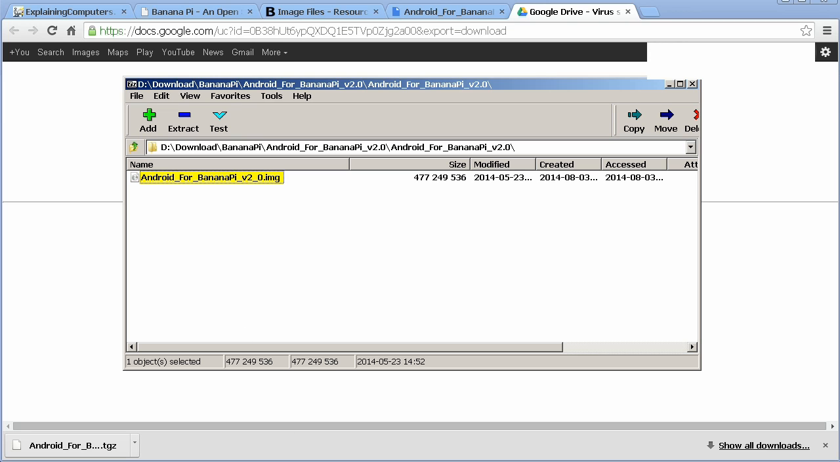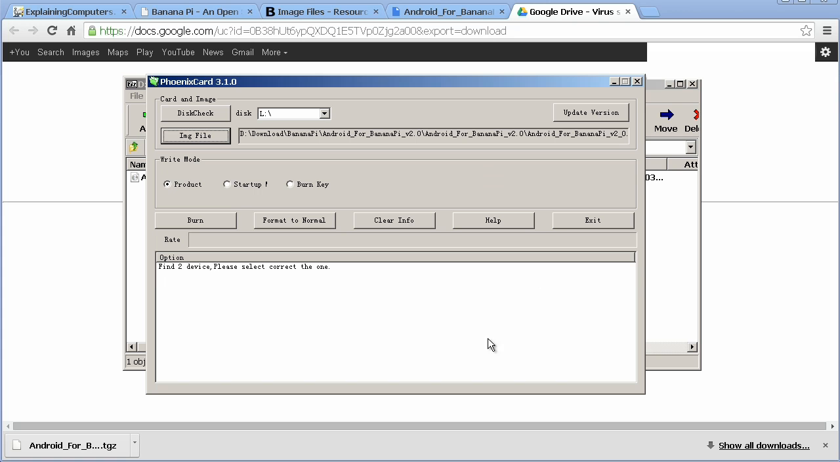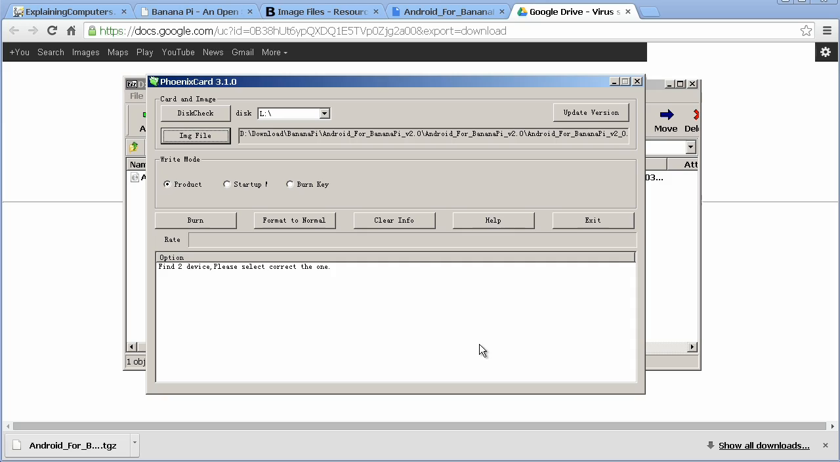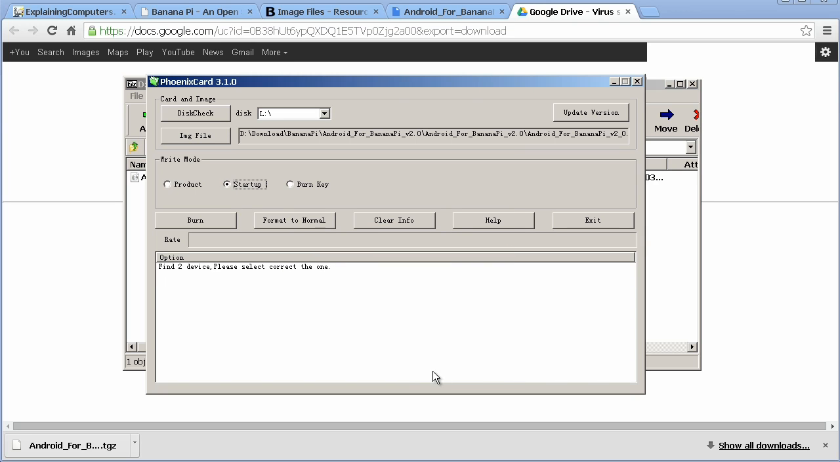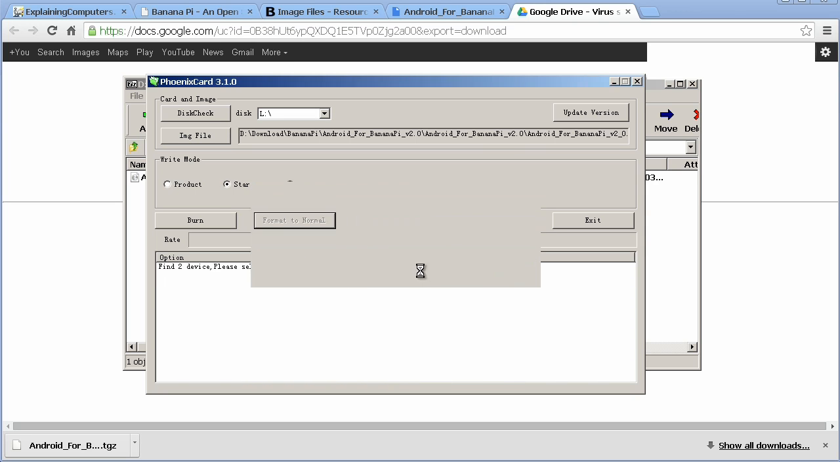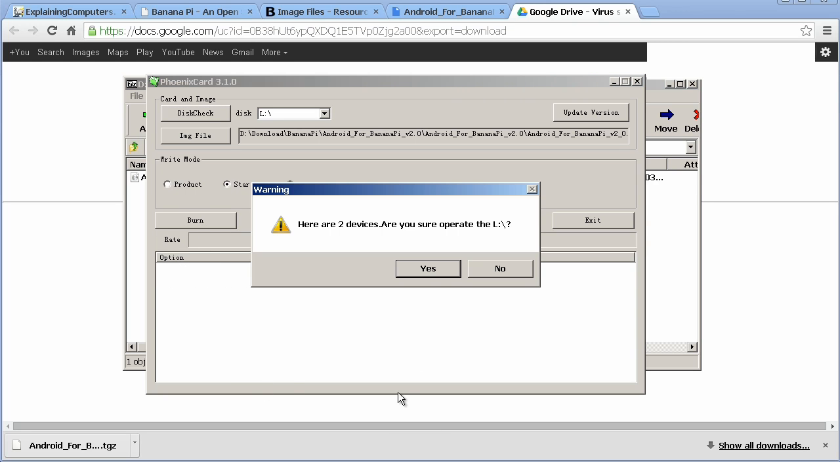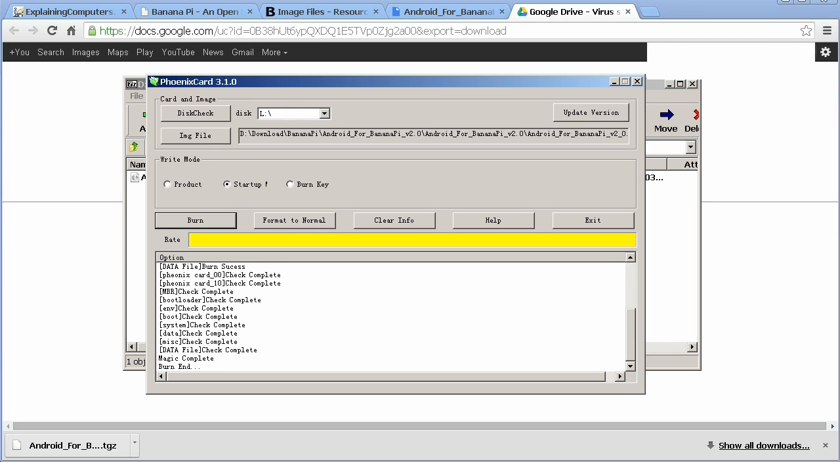To write the SD card image to our SD card, you'll need to have installed PhoenixCard, as also available from leemaker.org in the Android Downloads section. With your SD card inserted and PhoenixCard set to the right image and drive, you'll then need to select Startup as the write mode and click Format to Normal. When this is complete, finally select Burn. This will take a few minutes, but when complete, you'll have a bootable version of Android on your SD card.